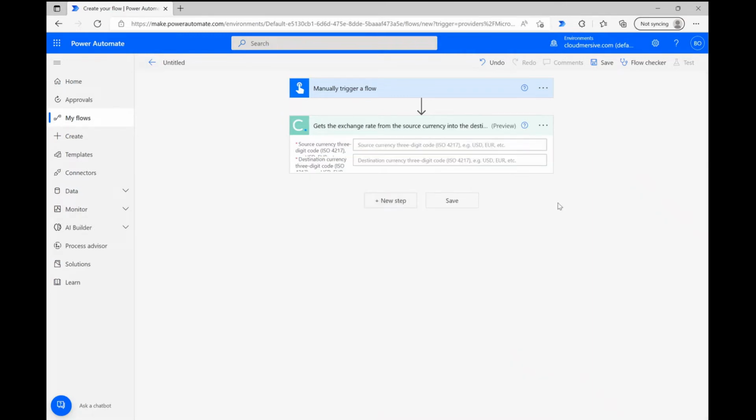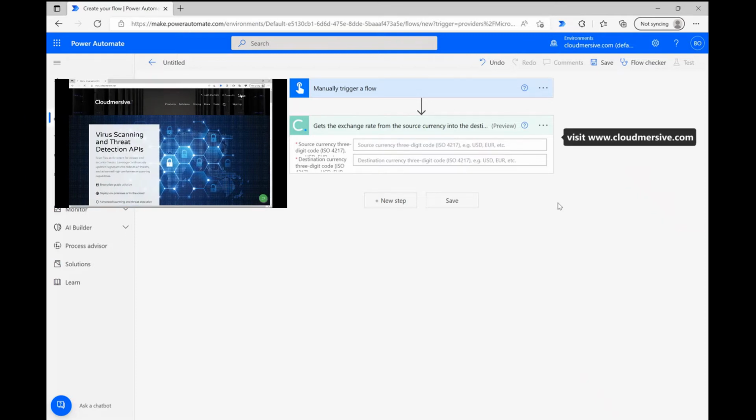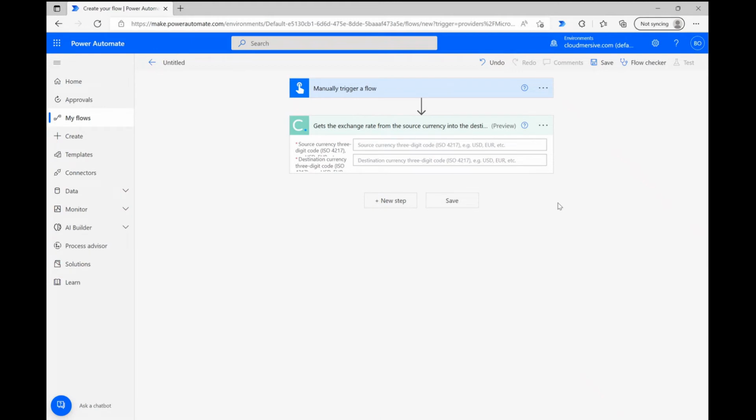Please note that if you haven't used our currency connector before, you'll be asked to supply your API key at this stage to authenticate the operation. You can get an API key for free by visiting our website, cloudmersive.com, and registering a free account. Once you enter that key in here, it'll save like mine has and you won't have to worry about doing that again. Now, I can configure this connector in two simple steps.